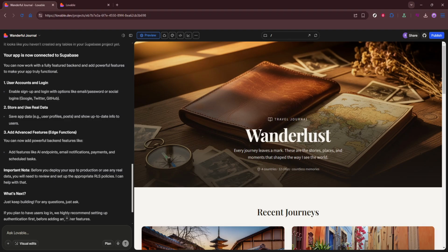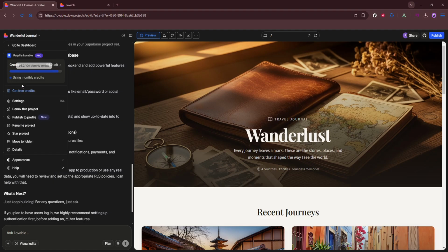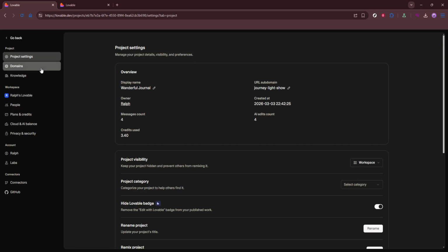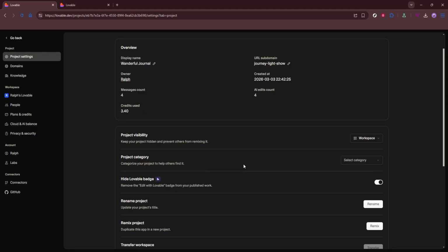First, let's start inside the project you want to copy. Open your project on Lovable.dev. Once you're on the project page, look for the menu and choose Settings. In the project section, you'll see an option labeled Remix Project. Clicking Remix begins the duplication process.